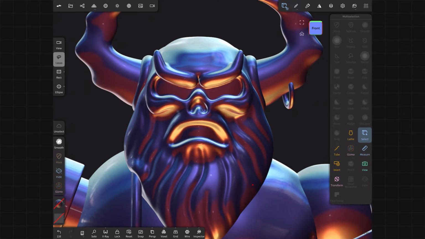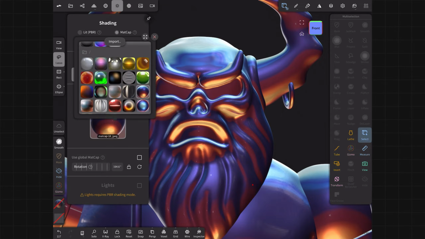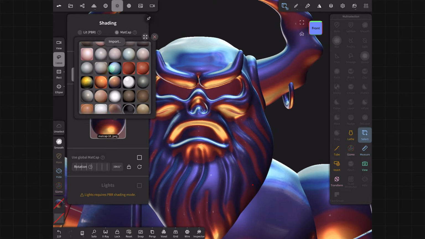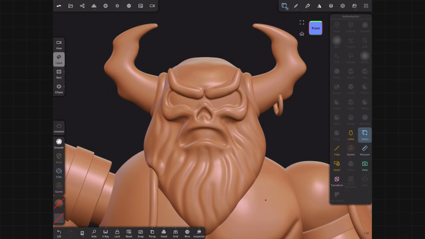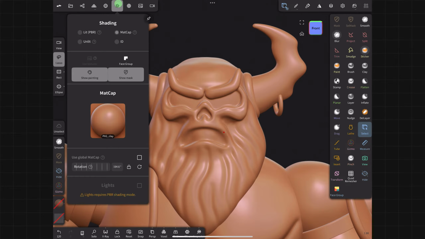So let's talk about maybe your first experience with MatCaps. When you start a file, you might be working in something that looks more like this in MatCap mode. So if you come up here to this scene menu, the shading menu, you can see that I'm in MatCap mode here. There are four others. There's lit, unlit, and ID.